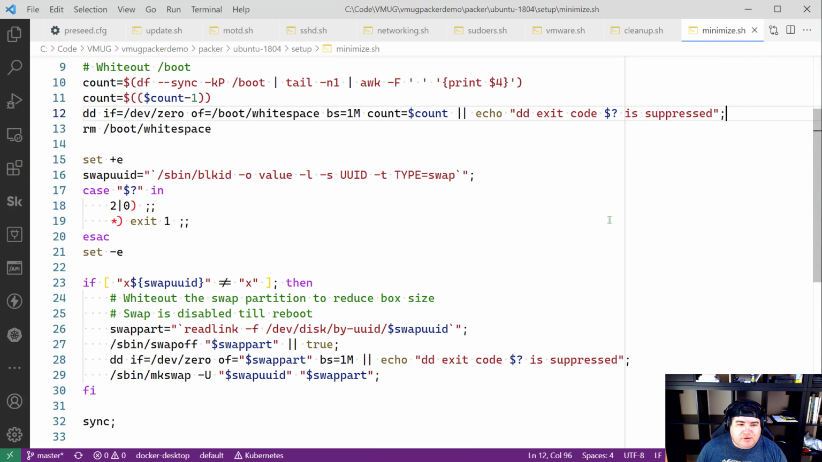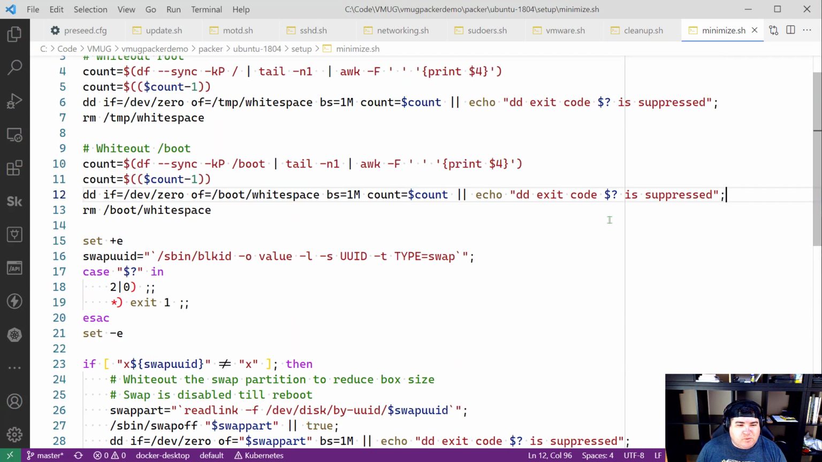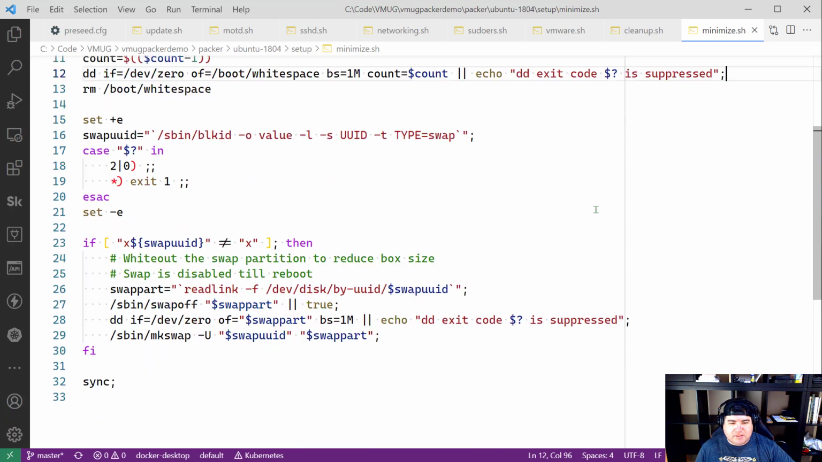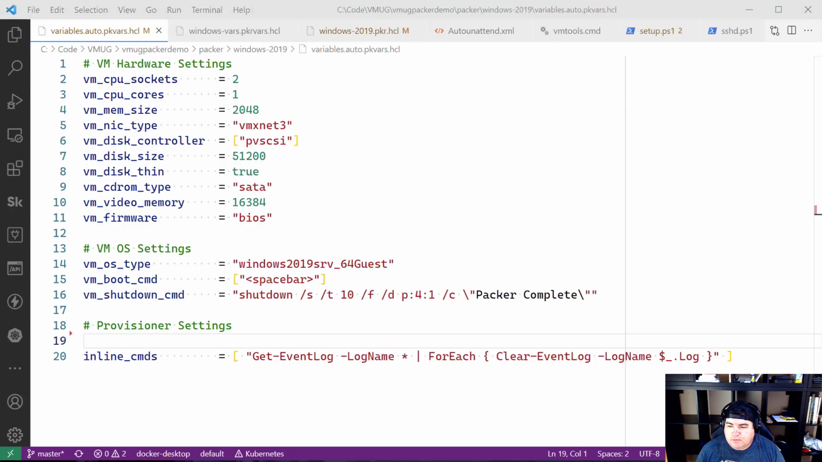And the last thing I'm doing here is minimizing the box, right? Cleaning out some white space, whiting out the swap partitions and things like that, and disabling all of this until reboot so that we get as clean as possible of a template build to tear things down. So next, I will go ahead and jump over and we'll look at the Windows configuration.